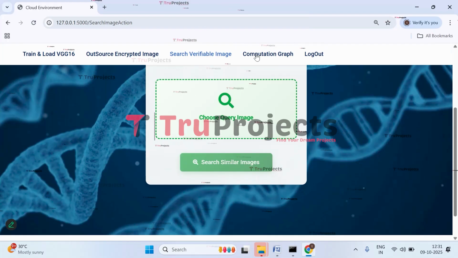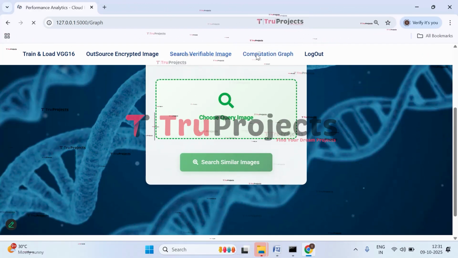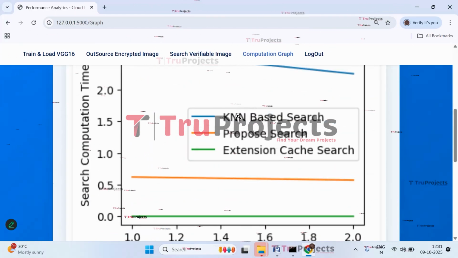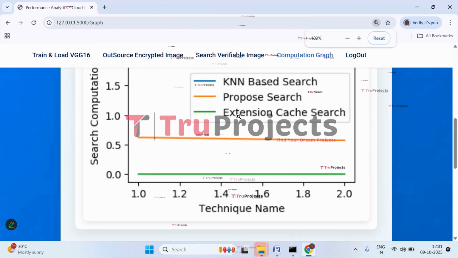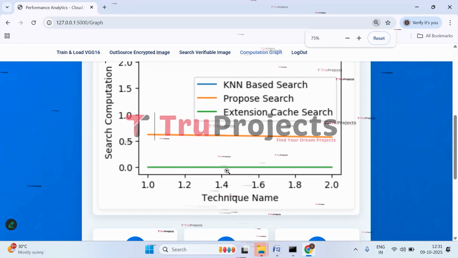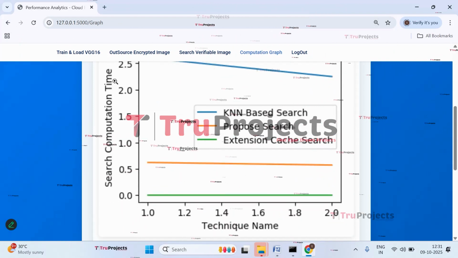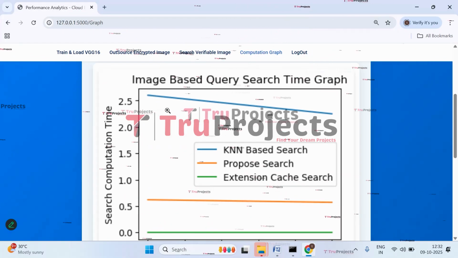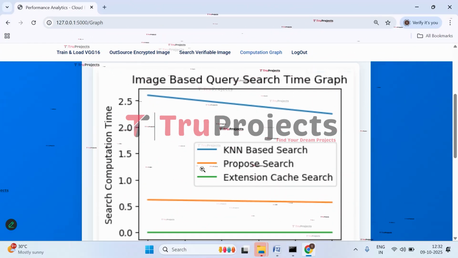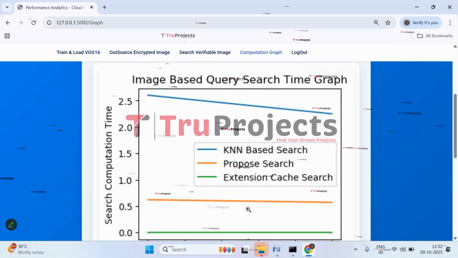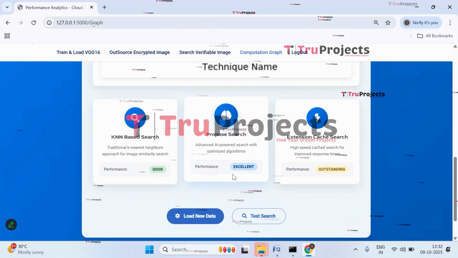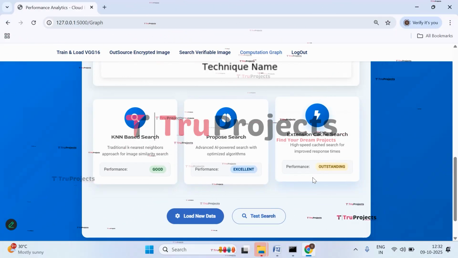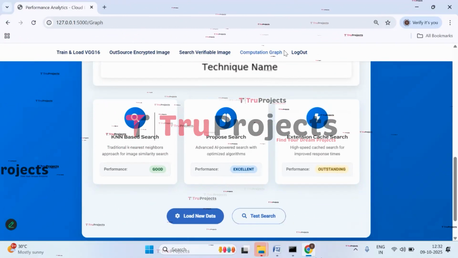So now let's check with the computation graph. Click on computation graph. And here we have the image-based query time graph, where on x-axis we have technique name and on y-axis we have search computation time. So the green color is the extension cache, blue color is the KNN based search, and the orange color is the proposed search. And here we have KNN based search performance, proposed model's search, it is excellent, and extension cache search, it is outstanding. So now click on logout.